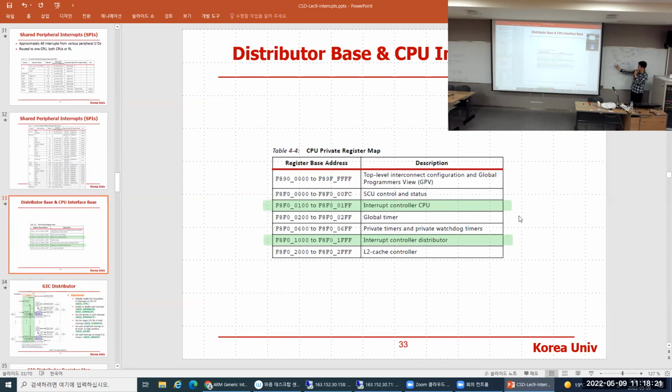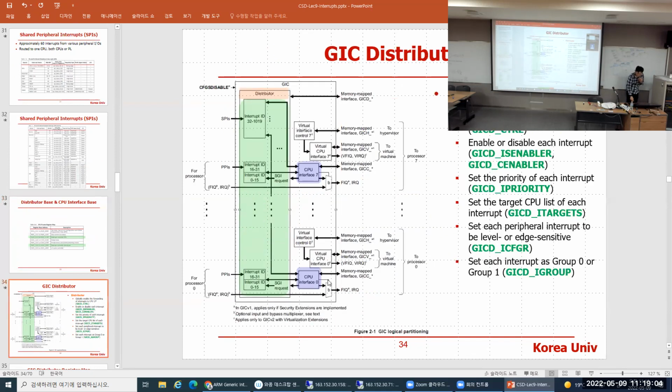To touch the distributor and CPU interface, that is a base location: F8F00100 and F8F01000. These are the registers in the CPU interface and the distributor. So how big is the space? 1002 1FF means 256 bytes. And 1002 1 3FF means 4K bytes for the distributor. So distributor and CPU interface.